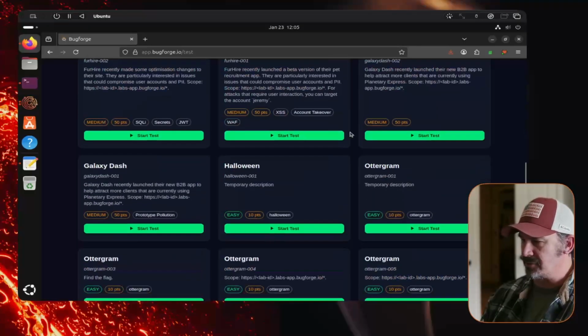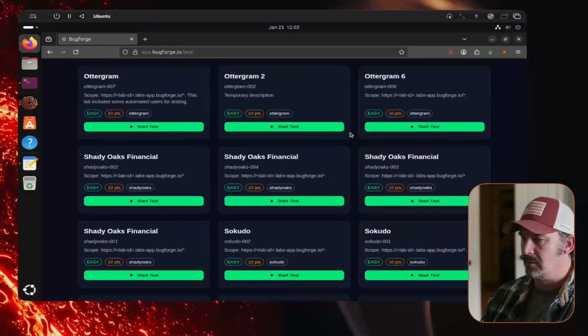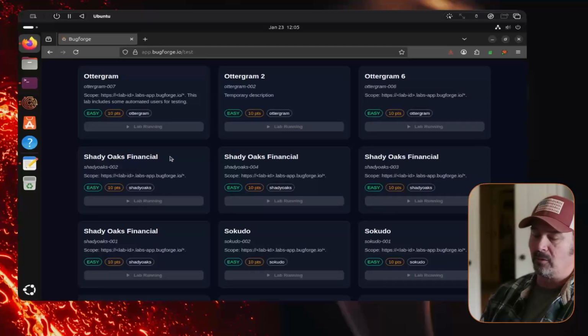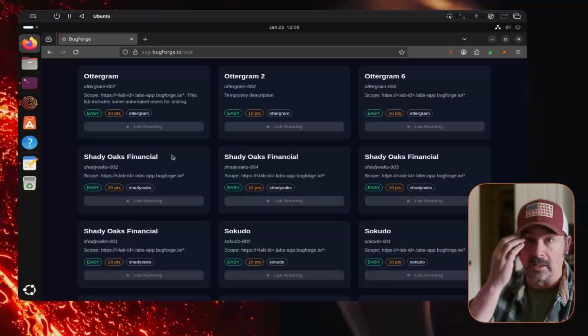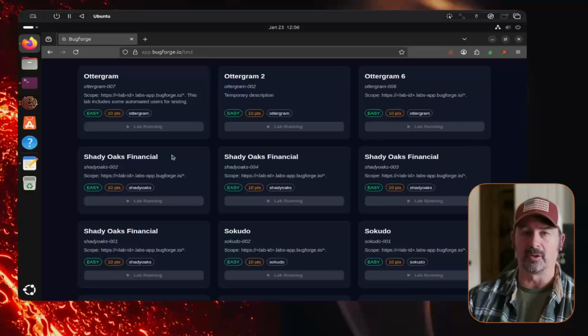Shady Oaks Financial. So this is actually a fun one. This is a race condition. Remember, I was talking a little bit about race conditions earlier. This is a race condition, and I'm going to do something a little bit differently for this one. I'm actually going to solve this on the command line without Burp.